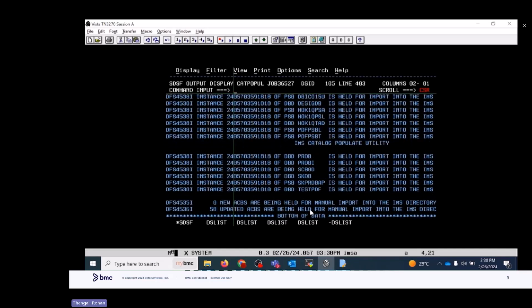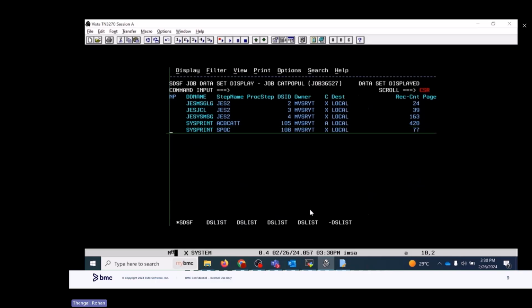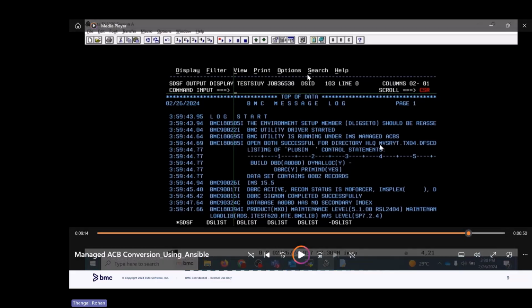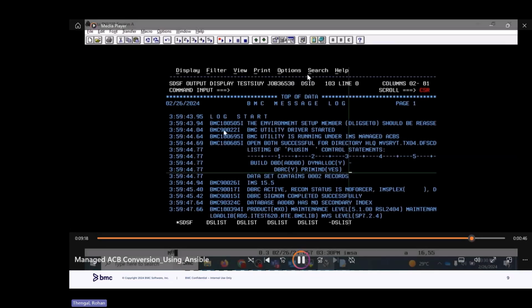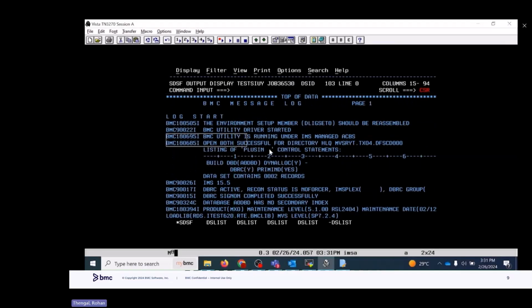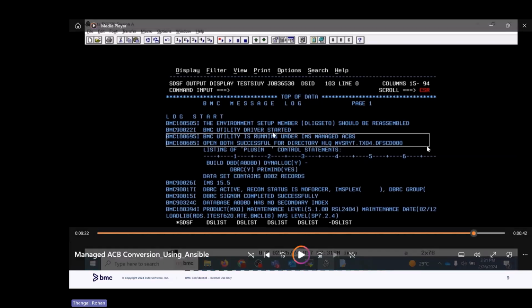We can monitor the job log over here. After that, I executed the secondary index utility product job to confirm whether conversion to managed ACB is successful or not. We can see these messages on my screen over here. If these messages are coming in the job spool, like BMC utility is running under IMS managed ACBs and open both successful for directory HLQ, then we can say the conversion to managed ACB is successful.